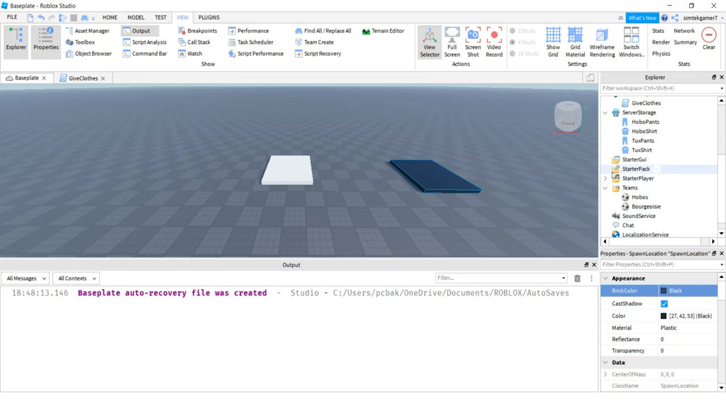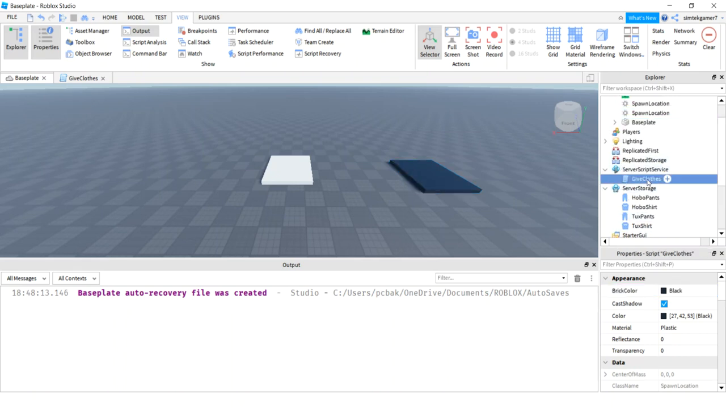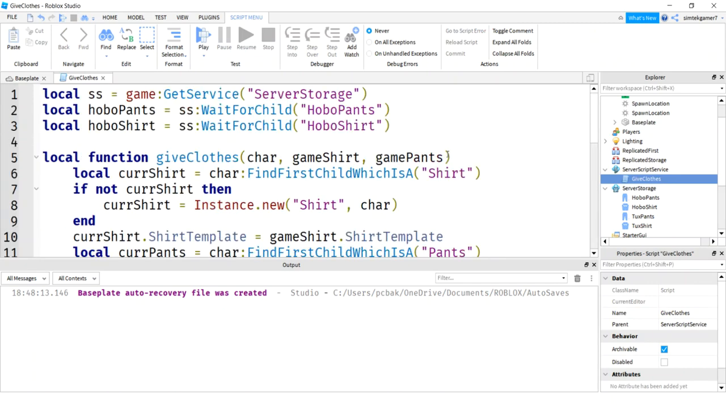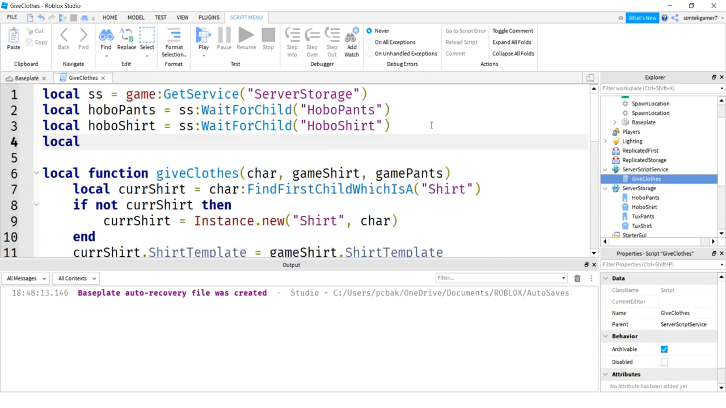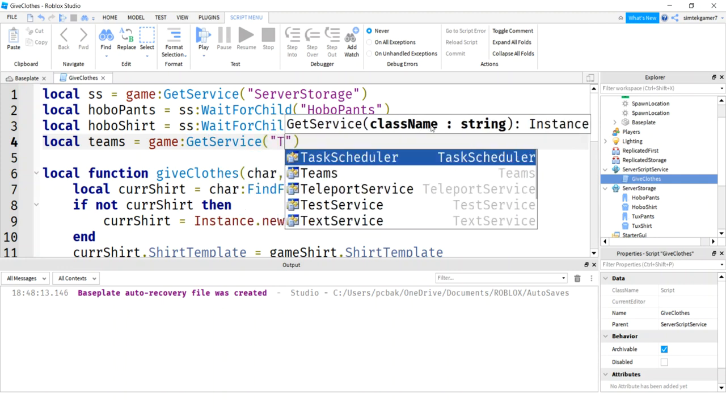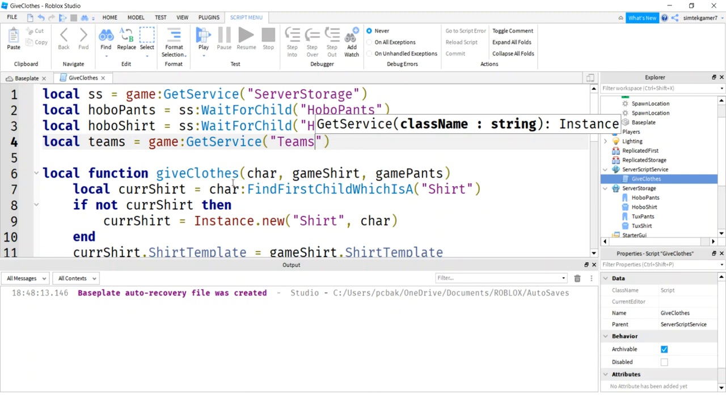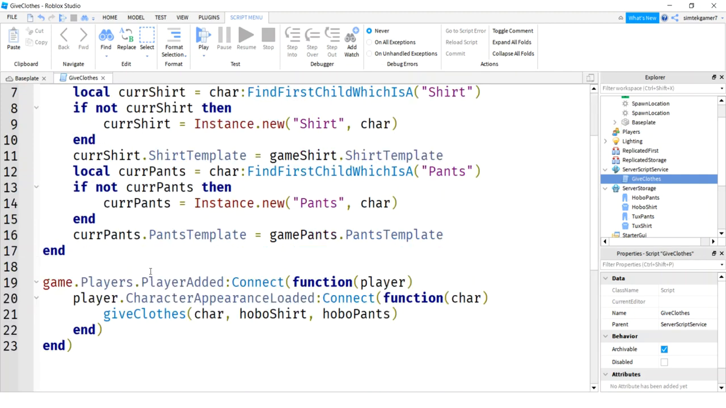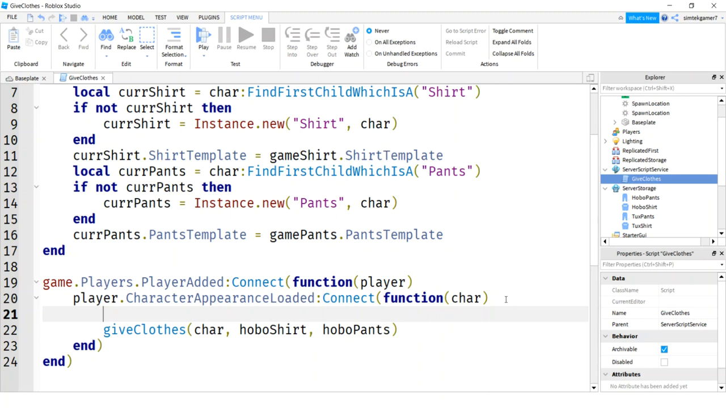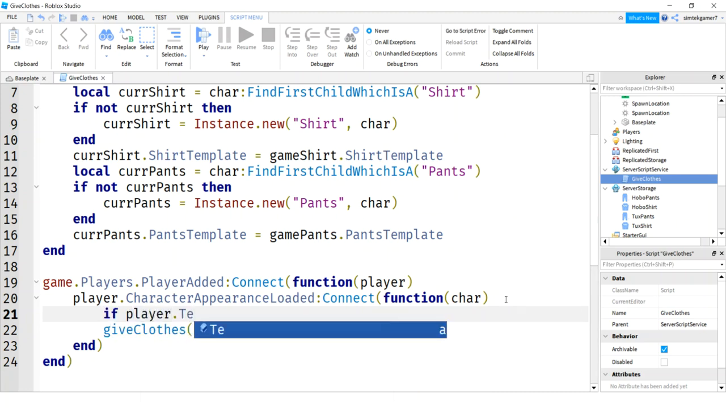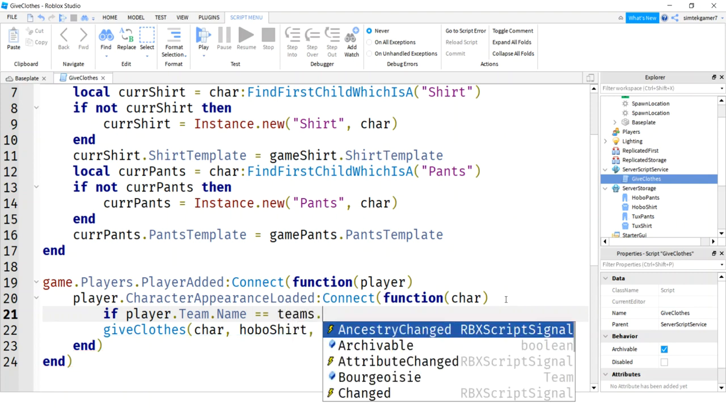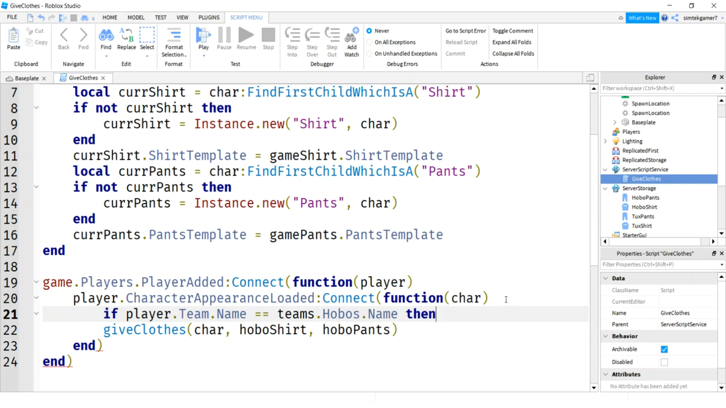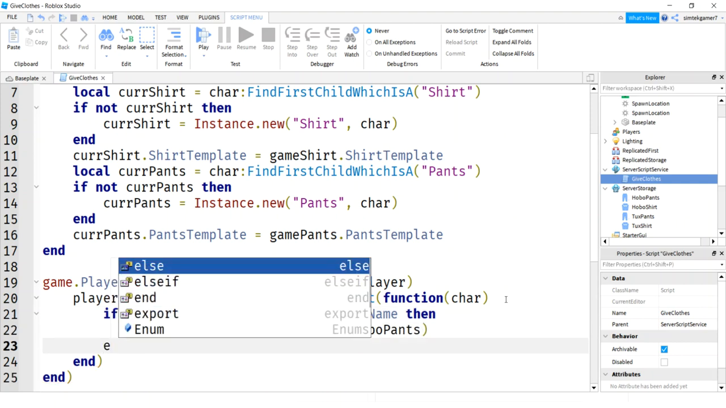And now let's go back to our script and update it. Where is our script? Server script service, give clothes. So I'm going to make a variable for the team service. Local teams equals game get service teams. There we go. Now I'm going to go down here. We can get rid of this. We go down to this player added event. And in here on the appearance, when we get added, we're going to say if the player team name equals our team service hobos name, then we'll add hobo stuff. Else must be the other team, right?